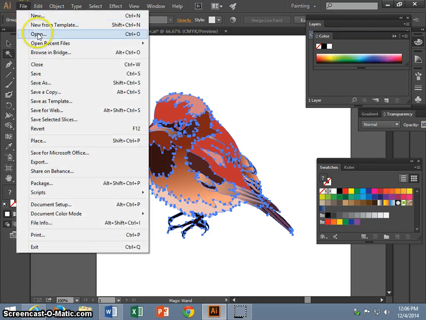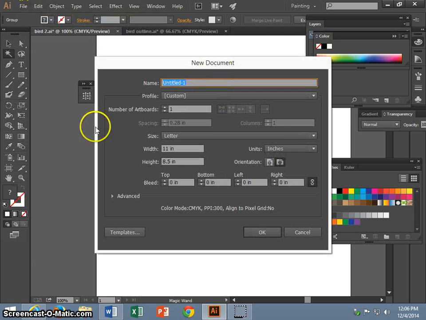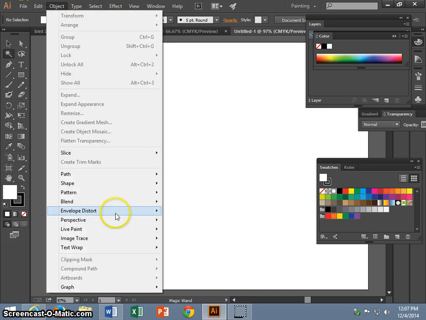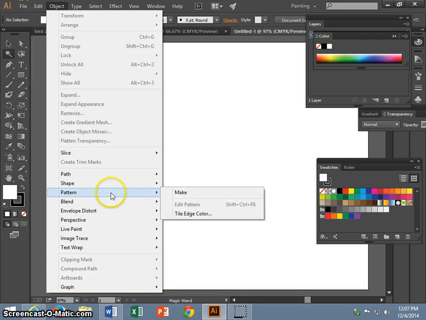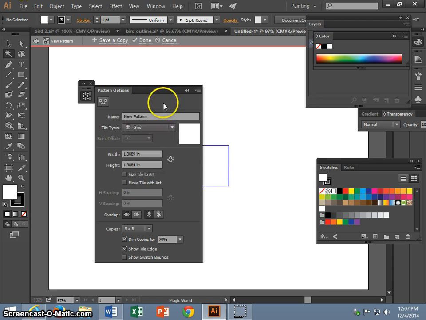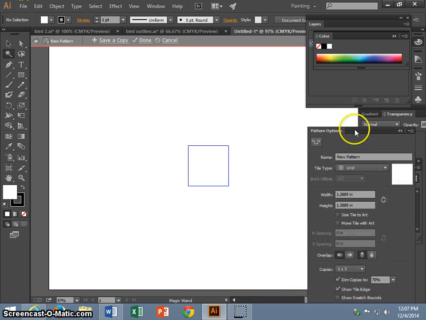Now we will create a new document. This looks just fine. I'm going to say OK. And on this new document, I'm going to go to Object, go down to Pattern, and then say Make. I'm going to say OK. It says a new pattern has been added to the swatch panel. Fine, we'll remember that for later because we'll want to access it after we organize all of our shapes. Say OK, and I'm just going to move this pattern bar off to the side.